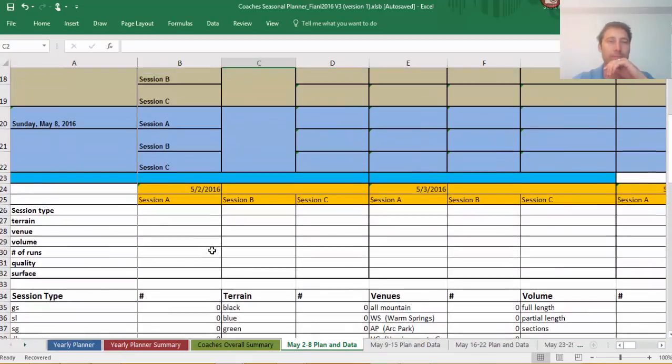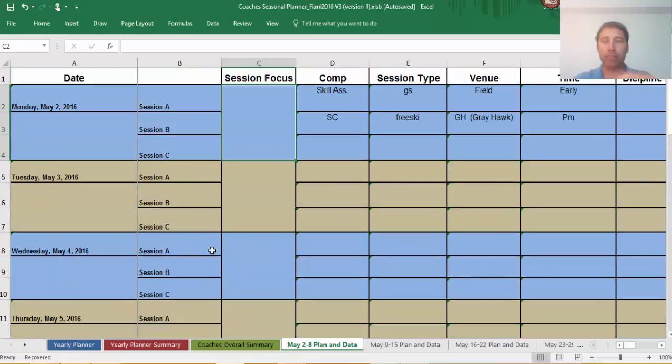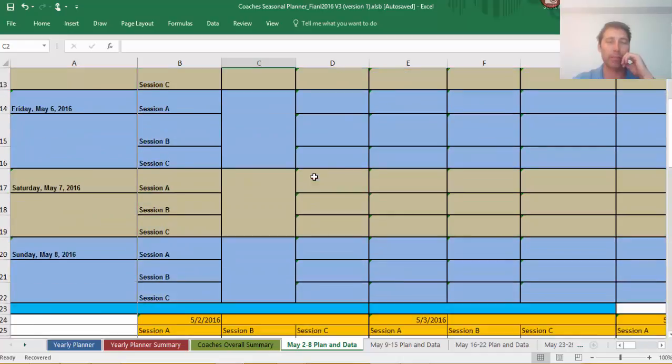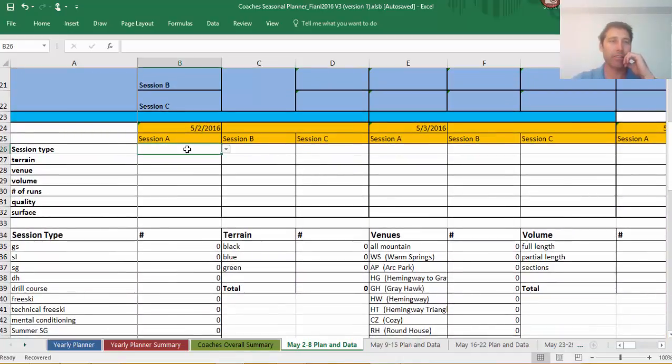As you go down here, that's what you do beforehand, right? This is the planning work that goes in before the session. Here, this is at the end of the day, May 2nd, right? It goes through, and you can actually track what you did. From downhill, drill courses, agility, balance, coordination, cardio.